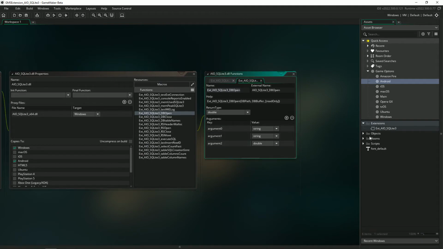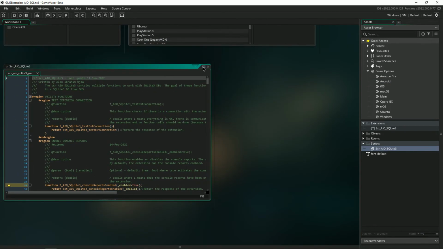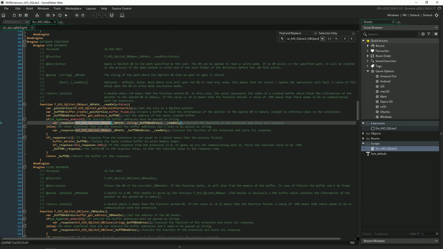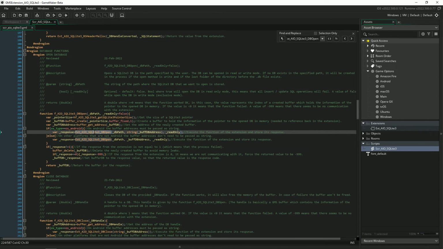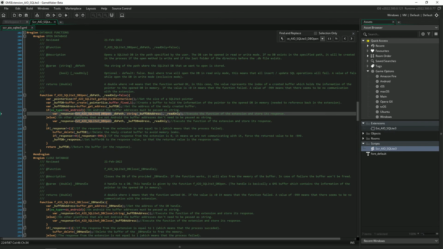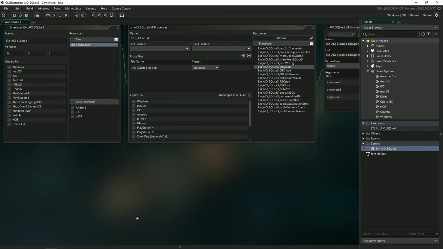This one is in my scripts. Here it is. Okay, so here, as you can see, I'm passing the path where the database is located. I'm passing a buffer, but the buffer is being passed as a string. This is very important because if you try to pass it as a number, there might be some issues in the conversion and you might have some problems. And this is only a variable that is telling if it's read-only or not. Okay, so that's basically how you do it.